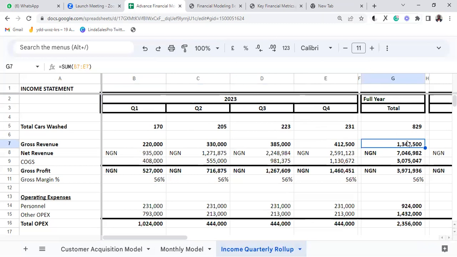So your gross revenue here is a summation of what you charge, the 5,000 naira you charge per car, and also the 500 naira you make per perfume. Remember, we said car perfume. So that makes it 5,500. Okay, so let's do a simple calculation to be sure we don't have a mathematical error. So what it means is that we are charging 5,500, and we washed 800 and something cars.